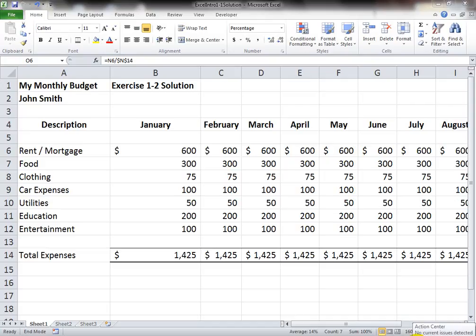Okay, let's now move on to exercise 1-2. In exercise 1-1, we calculated the totals for each of the monthly amounts of our expense budget. If we look at an individual month, let's pick January for example, and click on that cell, up here in the cell references we can see that the formula is equal sum from B6 to B13. That's B6 down to B13. So that's where the formula appears up here in the formula bar.